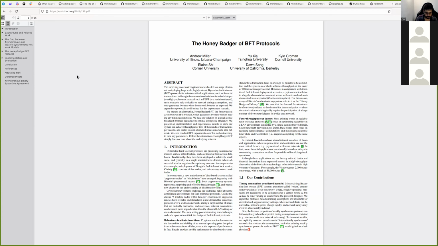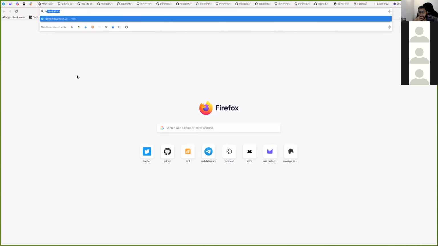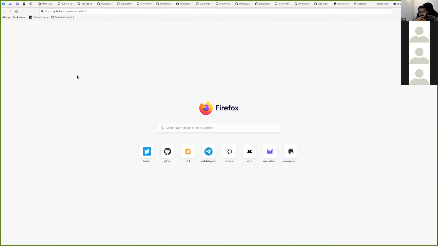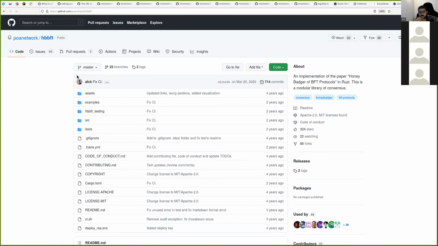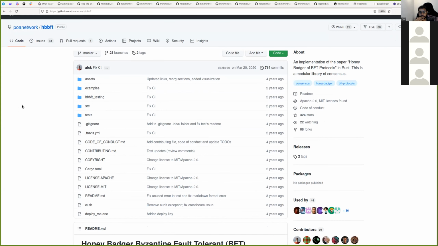But with Honey Badger, you have a Rust implementation. Yeah, exactly. That's the big benefit. Yeah, like shitcoiners did something useful for once. They built us an HBBFT implementation.